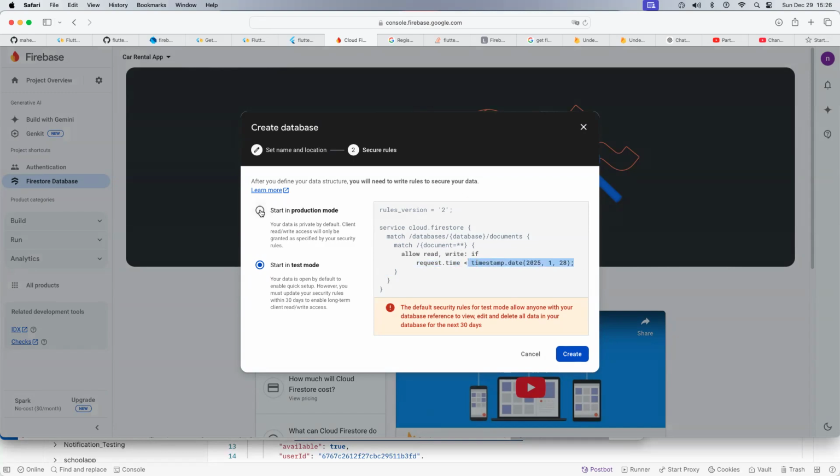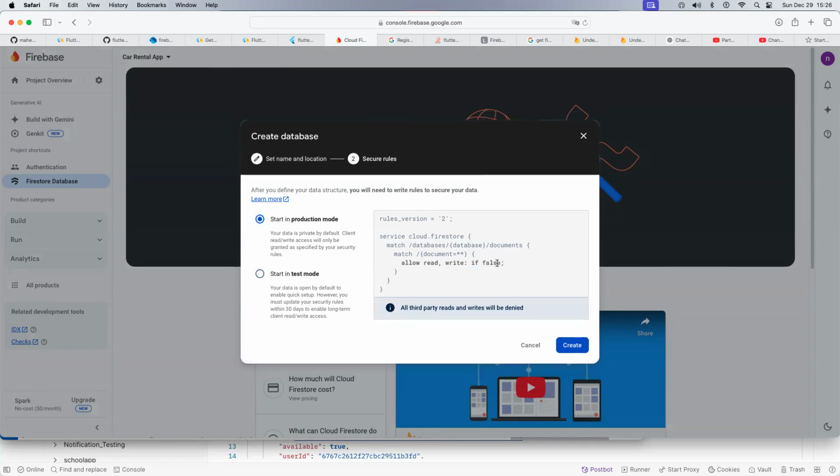Coming to the production mode, it is false. Clear? If you put true, it will work. If you put true, we can access the database without security also. This is very important, keep it in mind. I will tell you later what will happen if you put false and what will happen if you put true. Now it's clear. This is the rules of the database.